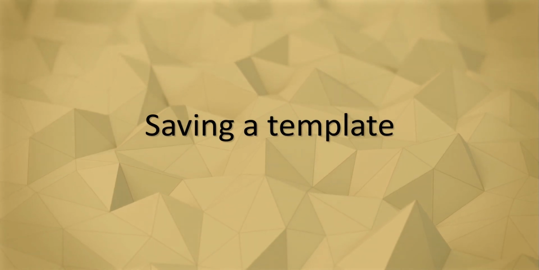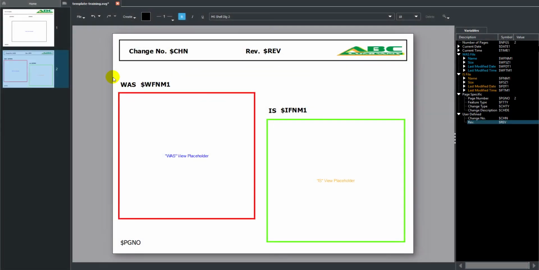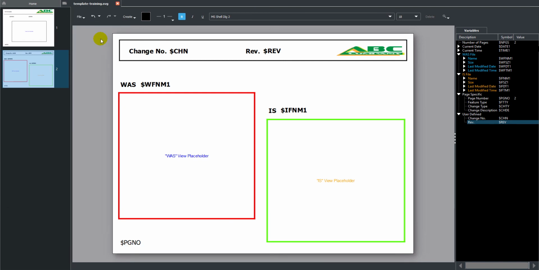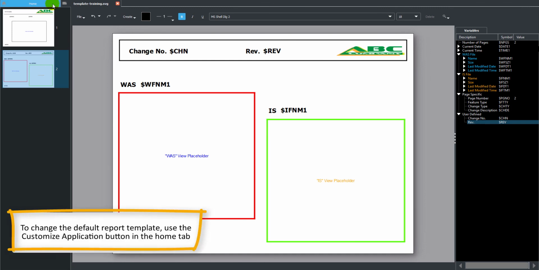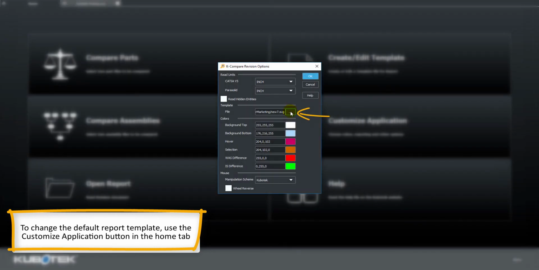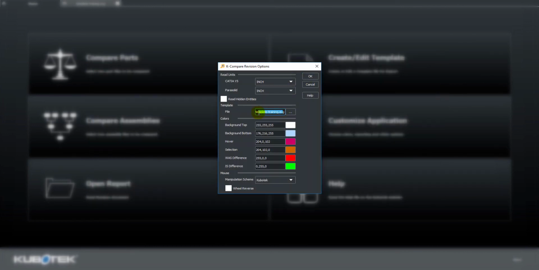Saving a template file. Once you're done creating your template, use the drop-down menu File to save or save as the template. Once the template is saved, to use the template in future reports, go back to the Home tab, select Customize Application, and then in the Template area you'll see select the icon and then select the new template that you want to use for the future reports.